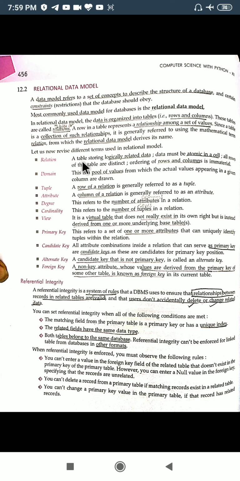Rows and columns combine together to make a table. The ordering of rows and columns is also important. Now, domain: what is a domain? This is a pool of values from which the actual values appearing in the column are drawn. So domain is the range of possible values.